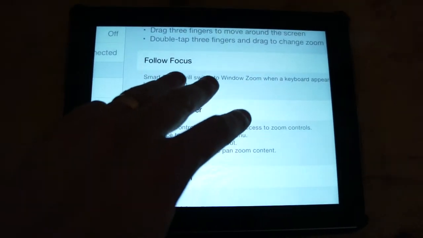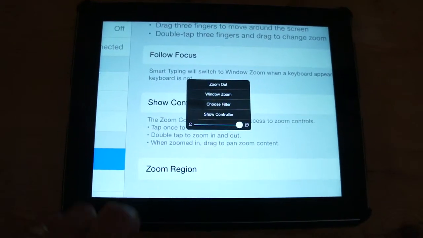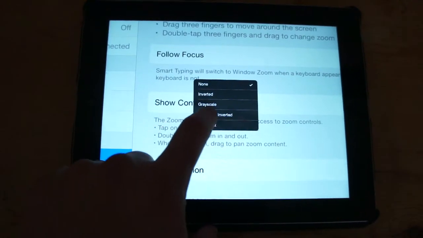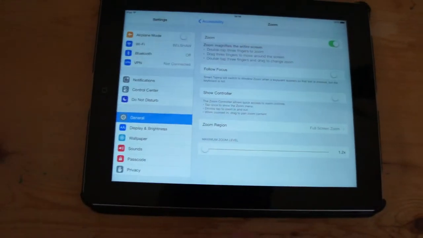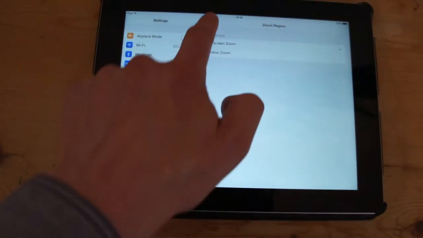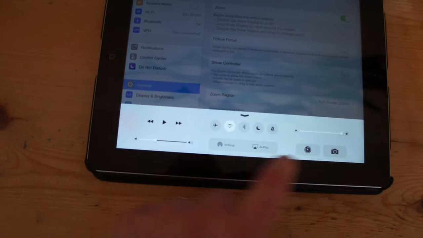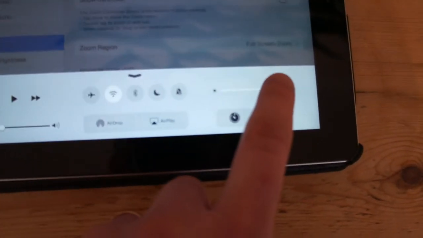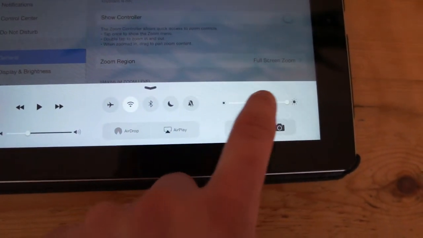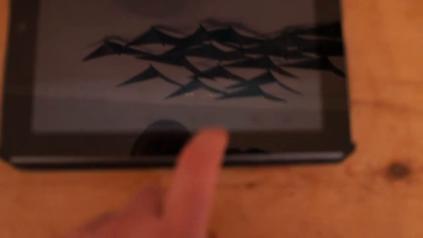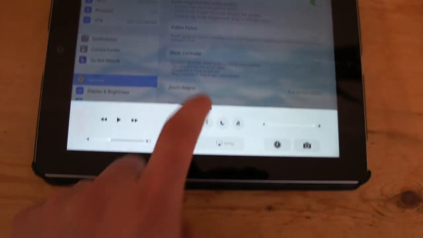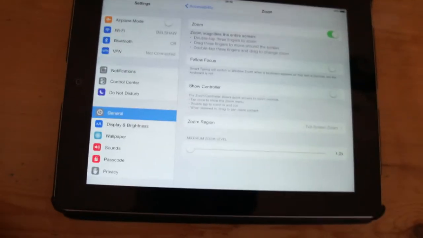But if you three finger tap three times, you can go to choose filter and then low light, and then you can press zoom out and make sure this is on full screen zoom. And then, as you can see, even if you have the brightness all the way up there, it still dims the screen. And you can have it actually super, super low, which is really good if you're reading at night in bed, for example. So that's an absolute lifesaver for me.